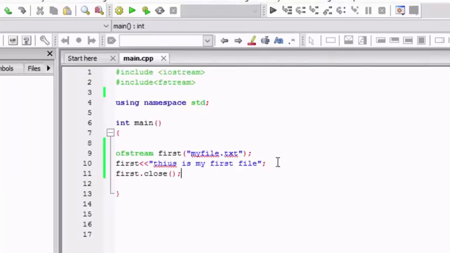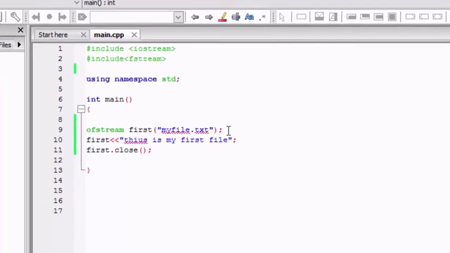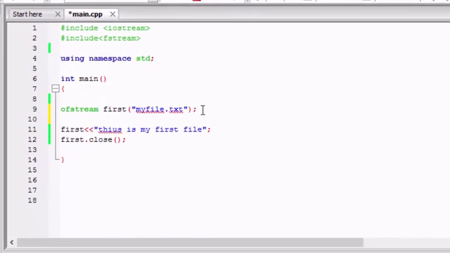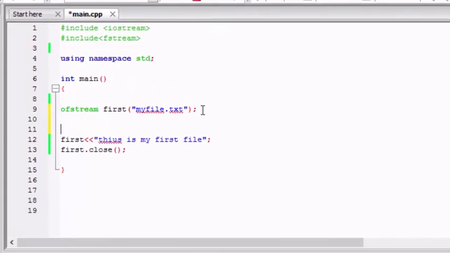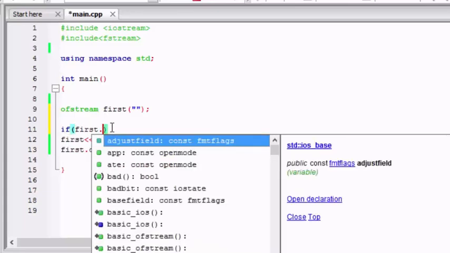Now there is another way of handling the file. Maybe there is an error, if you forget to open the file, if you forget to write anything in the file, or give the name to the file, so it may give an error. So in this condition we can use error handling in file handling too. We do not use try and catch block in file handling.